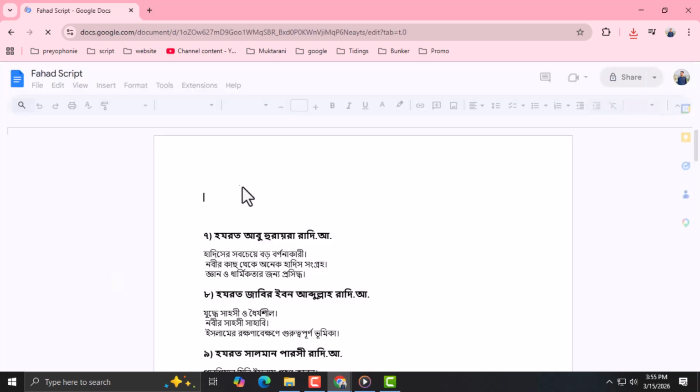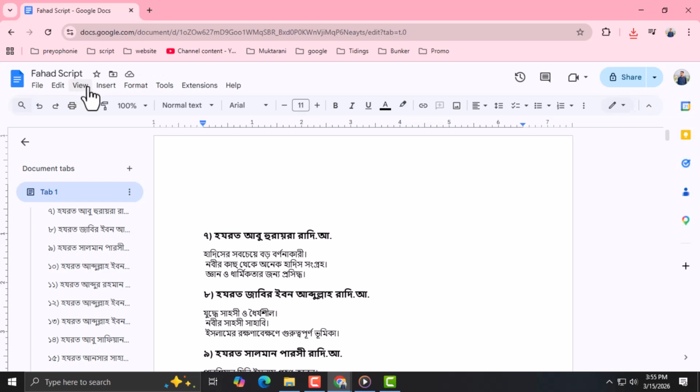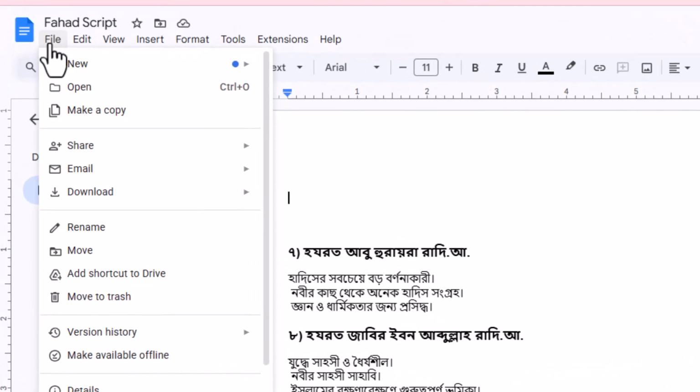Step 2. Access the File menu. Look at the top left corner of the Google Docs interface and click File. This will open a drop-down menu containing multiple document management options.